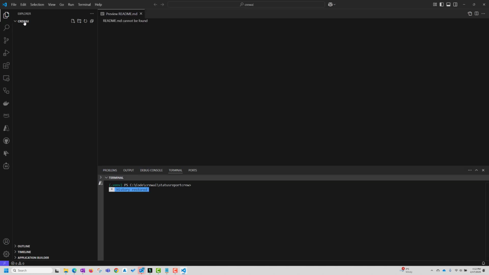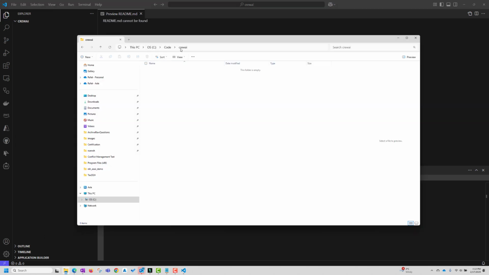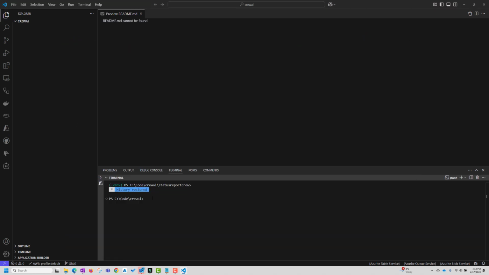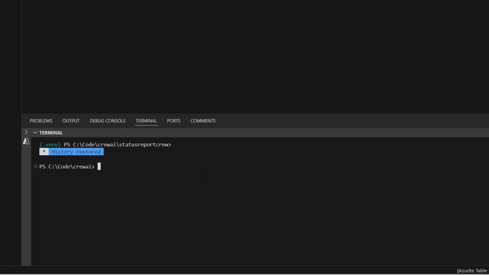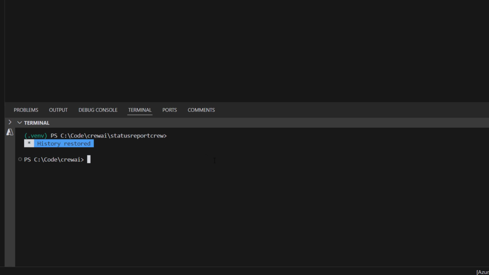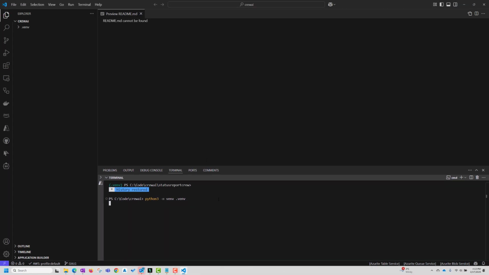And I have opened a folder which is empty. As you can see, there's a folder. So here's the folder, CrewAI, which is an empty folder. There's nothing in there. Now, first thing is, let's set up a virtual environment. So python3, this will create a virtual environment for our Python. As you can see, a folder is created here.